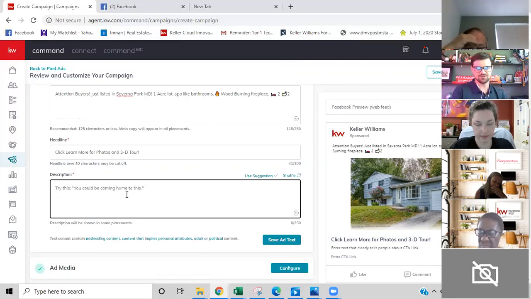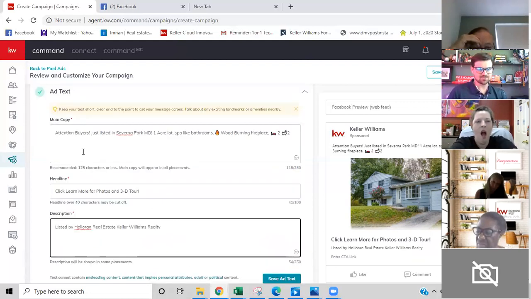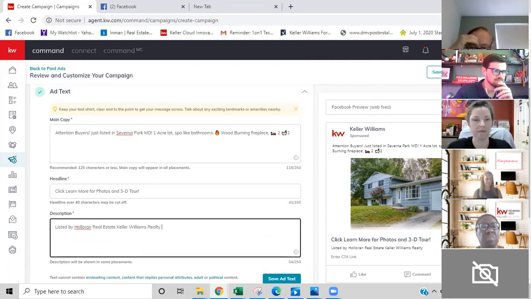And then finally description. So this is where you could say listed by Holleran Real Estate, Keller Williams, whatever it's going to be. Right? And you can even put more about the house down there as well. So for add text, we're doing a main copy, a headline, a description, and that's there, there, and there. Any questions on the add text? Good. All right, let's keep moving here.